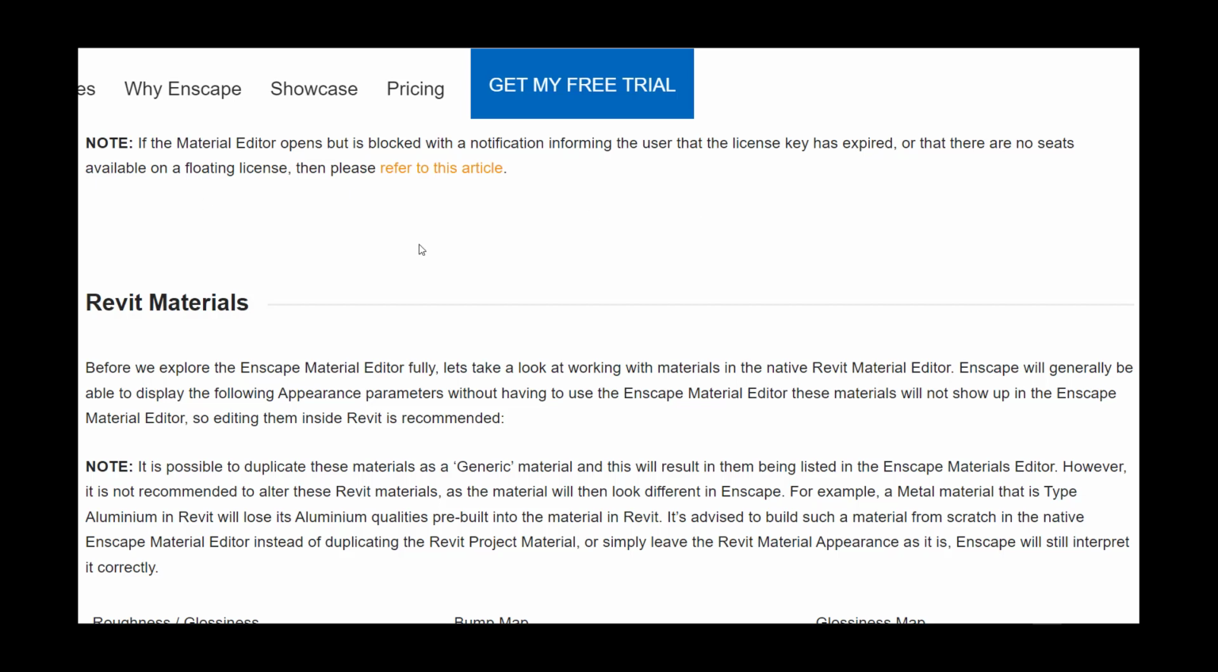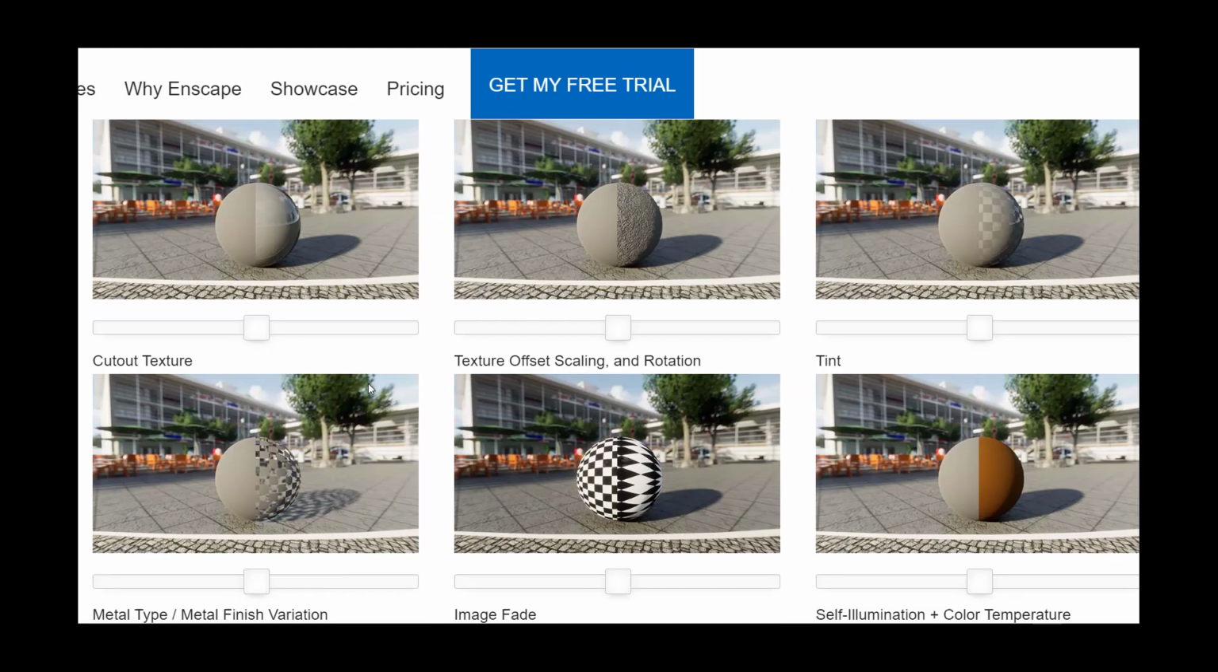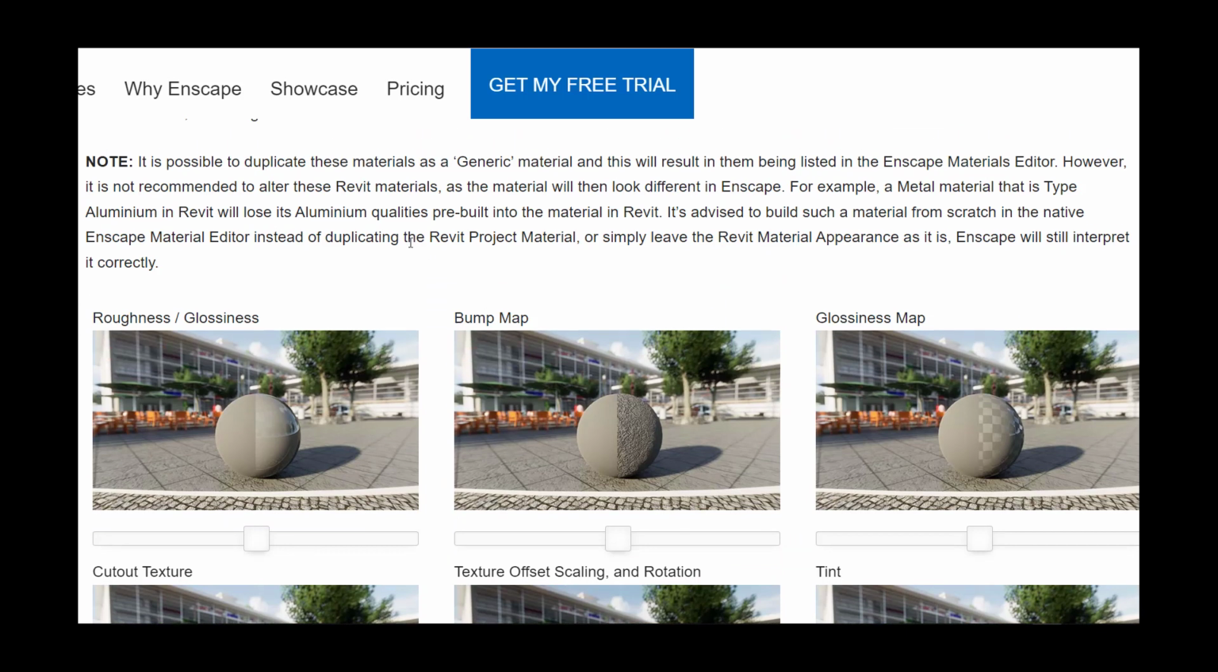Basically, Enscape materials take the properties from Revit materials, but it's a little more complicated, and there are many more options, not a huge number. I went to the Enscape website here, and they have a whole discussion of Revit materials. One of the biggest things to realize is that Revit materials already have a lot of sophisticated properties. And here they have a nice description of what some of those look like.